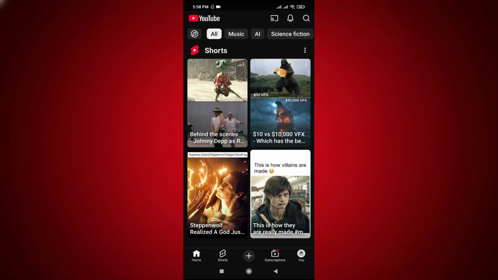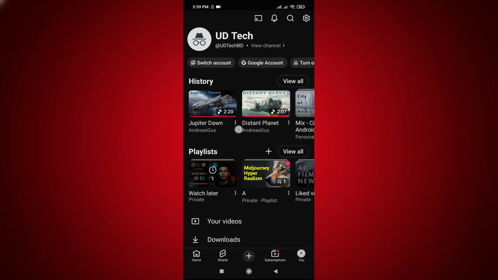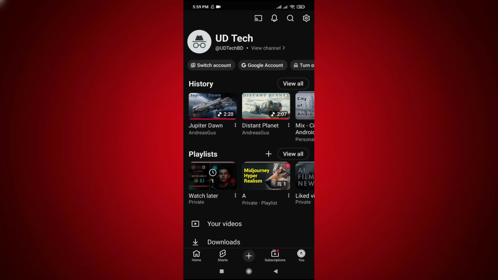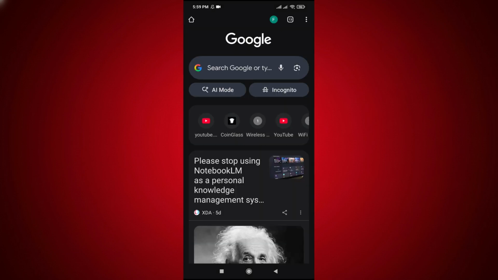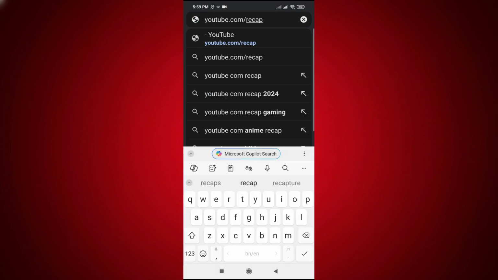Now if you're also having this problem, like if I go to my YouTube account in the right corner, you can see there is no YouTube recap in this account here. So if you want to fix this, just go to Google Chrome here and search for youtube.com/recap. So you just need to type it here, youtube.com/recap, and press enter.